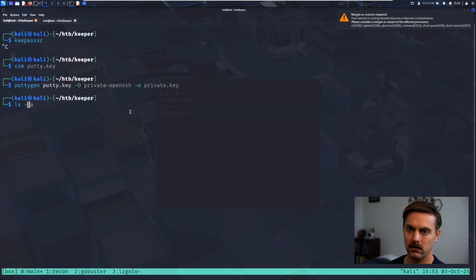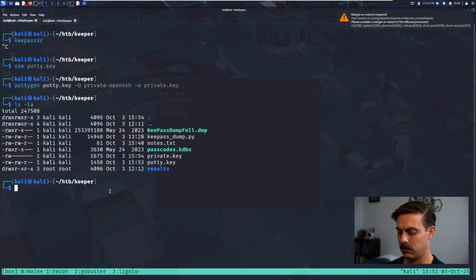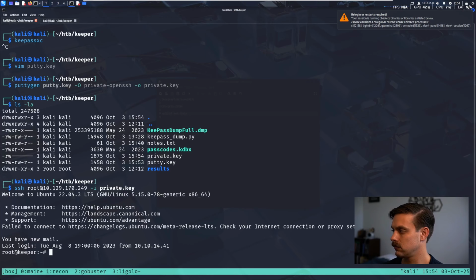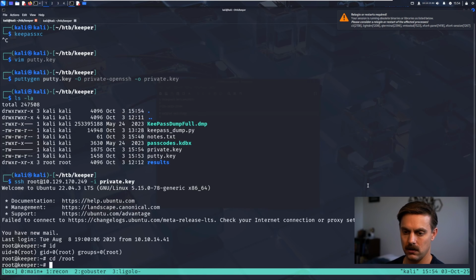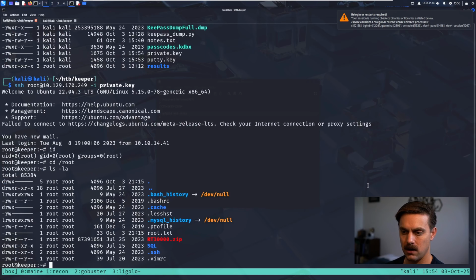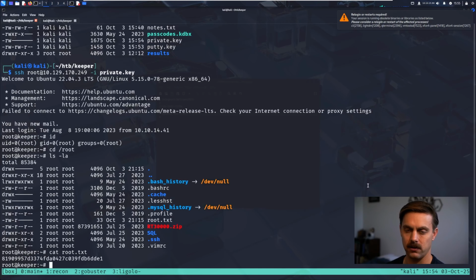Now we've got our private.key file, and we're going to attempt to SSH. We're going to do root at, let's pull up our IP again. And then we're going to use the -i flag because we're using a key file. We're going to use that private.key and we're going to enter. All right, coming back after about 20 seconds. It just takes a little while to load on my machine. We get root access. So let's go ahead and take a look. id, we got root, cd into root. Everything in there. Then we can look at that root.txt file and grab our flag.